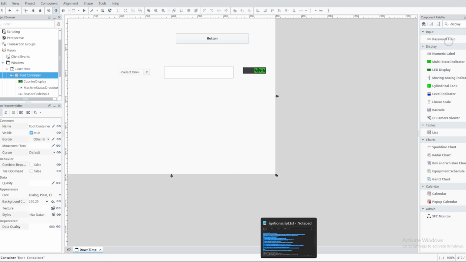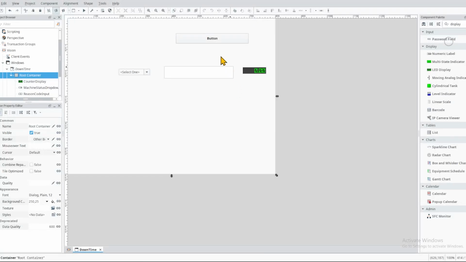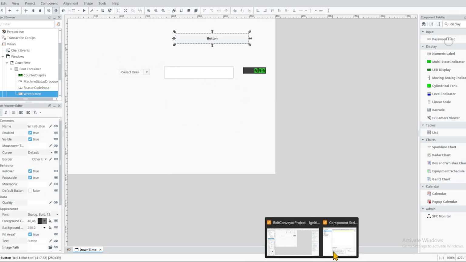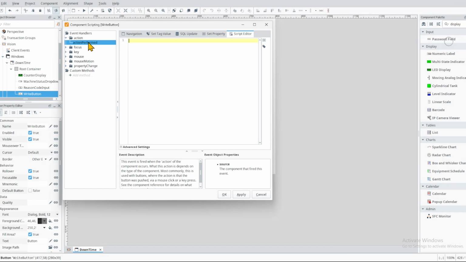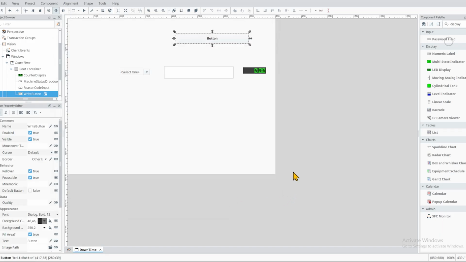So we'll go back to our notepad, copy it, and right click, scripting, action performed. Make sure you select action performed, and then under script editor, Control V that, apply, okay. Then we'll try to test it and see. Before you test it, ensure you are in read write mode up here, and go ahead and put it in preview mode.